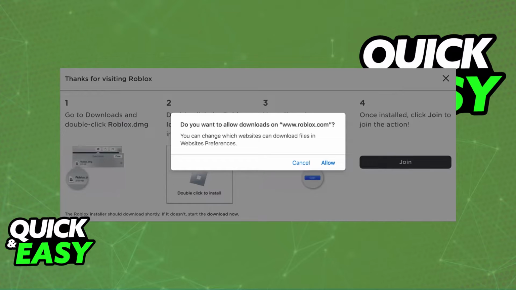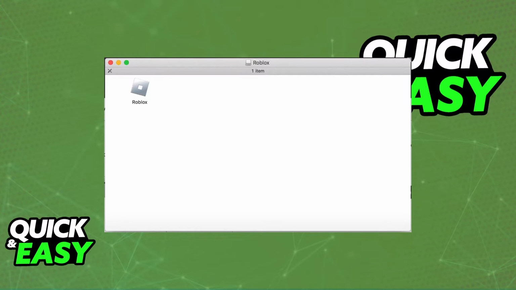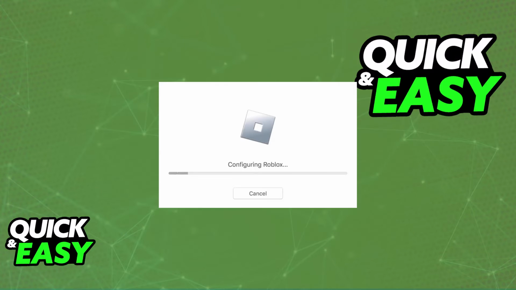This will bring up this prompt to allow you to install Roblox on your computer, and after it is done, run the file that was downloaded. You will find the Roblox executable file, and you can drag it to the desktop or to your applications folder and double click it to run it from there.